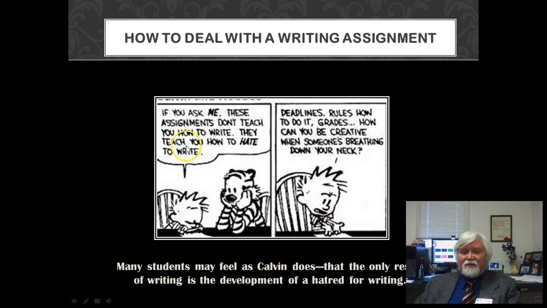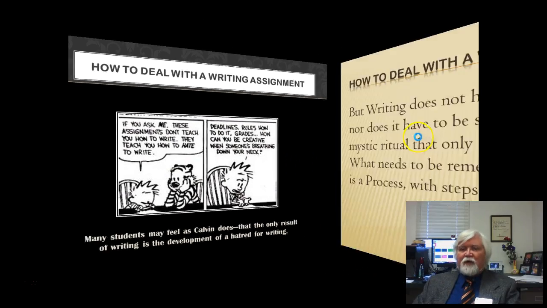Students often feel this. This is from Calvin and Hobbes, so you may not be familiar with that particular comic strip, but it's always been one that I've enjoyed. And so he says, there's rules, how to do it, grades, how can you be creative if someone's breathing down your neck? Well, we're going to have rules. We're going to have deadlines. We're going to have reasons why you write what you need to write. And yes, it may feel as if someone's breathing down your neck, but the idea is you're going to be able to accomplish something.